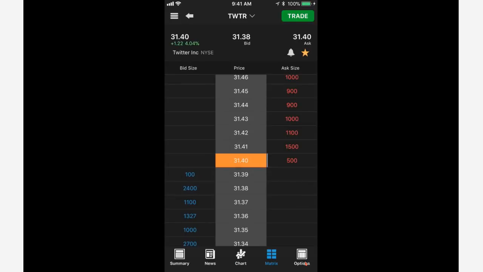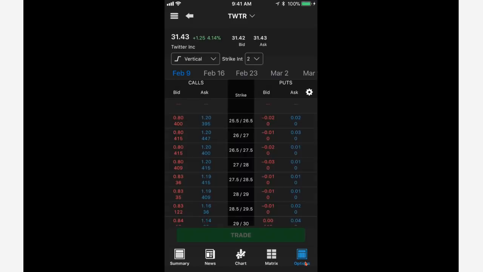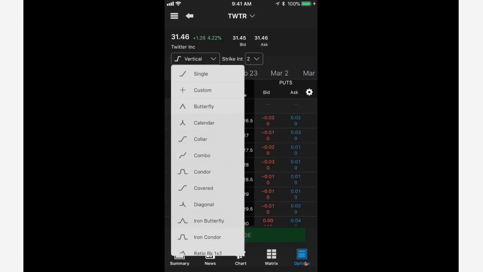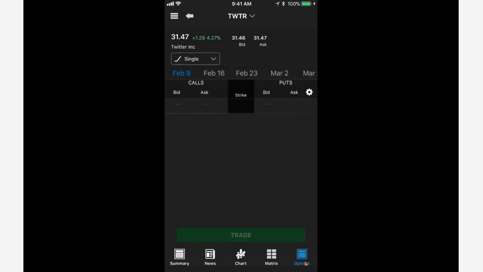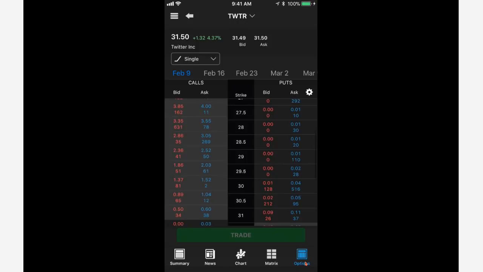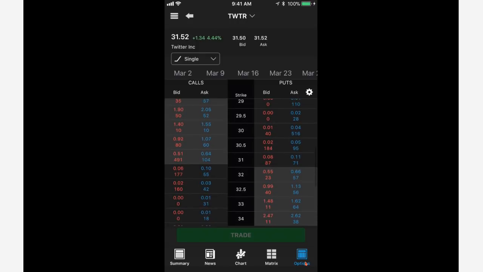We have the matrix. If you want to see market depth for Twitter, you can tap right here on the bid or the ask in order to place a trade. And then you have options too. I can tap on options to find an option chain for Twitter. At the top, you have a drop down for the spreads or single legs. And then you have the expirations right here at the top, and you can just use your finger to move left and right and find a different expiration.